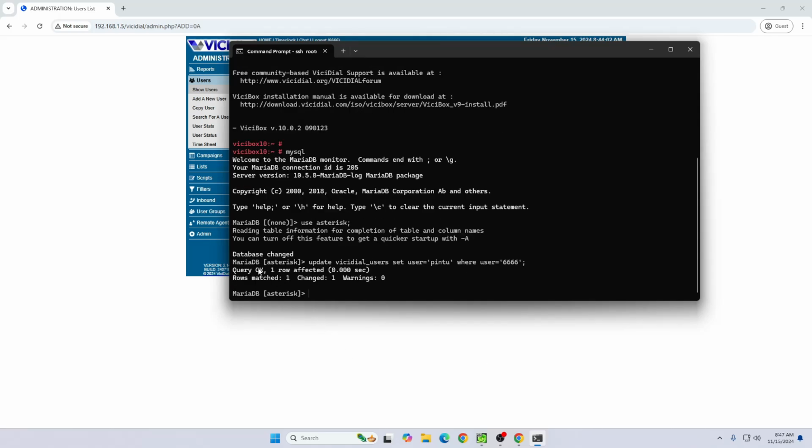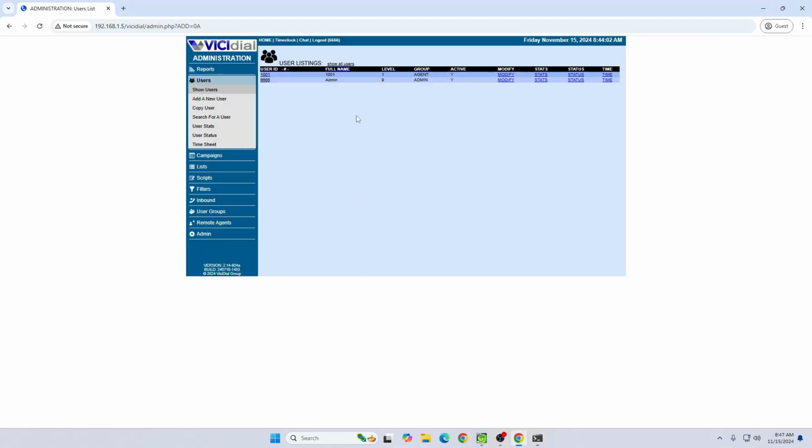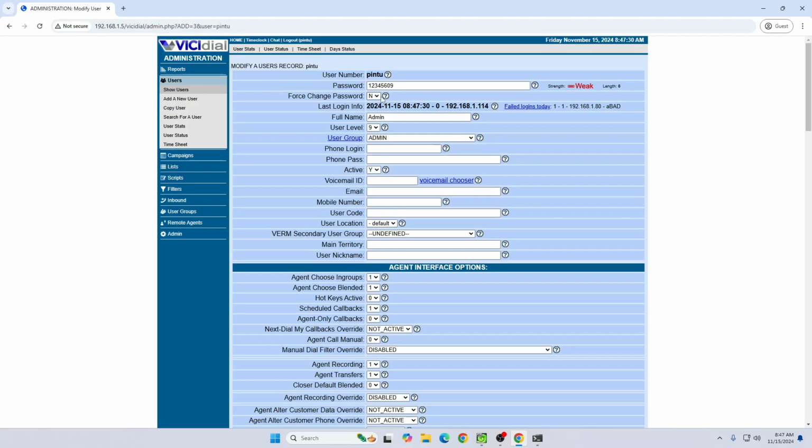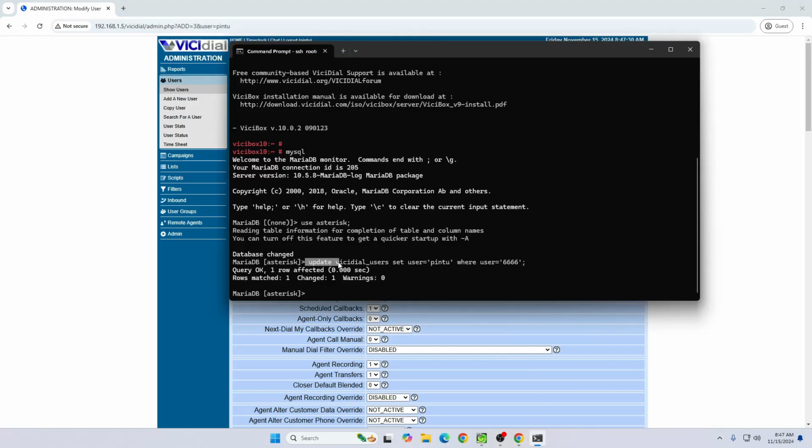Okay, so as you can see, it's saying that query okay, row affected, rows matched 1, changed 1, 0 warnings. So now over here, let me refresh this. Once I refresh that page, now it's asking me to relogin because the username is also changed. So I have to type this now and then hit enter. Okay, so as you can see, the 666 user is now renamed. You can use this command to rename your by default 666 user.